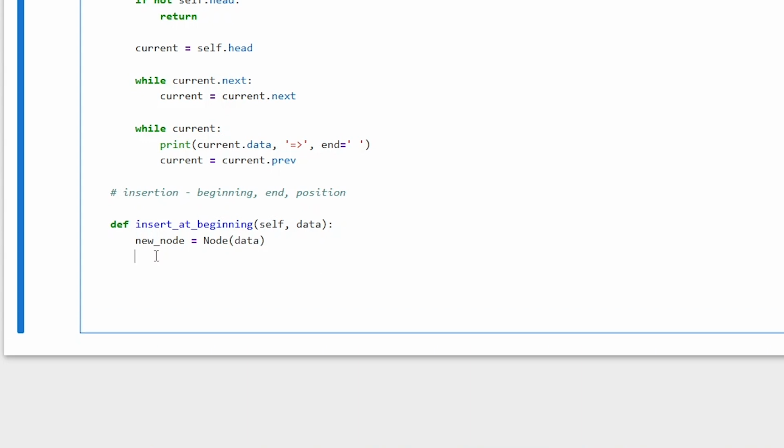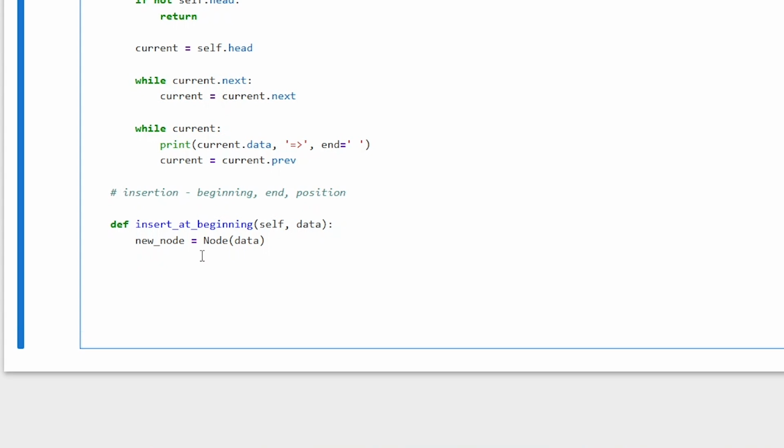Because we're inserting at the beginning, we need to make this new node the head of the linked list. But before we do this, we need to point the next attribute of the new node at the current head of the linked list. So we'll have new_node.next equal to self.head.